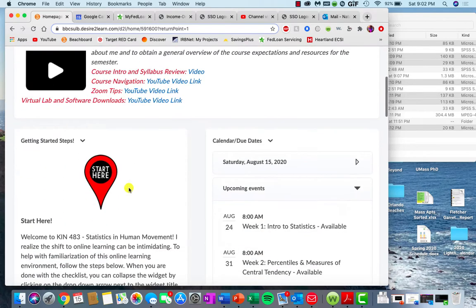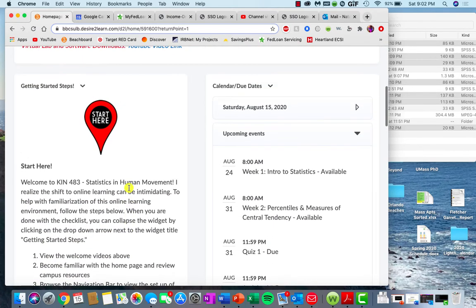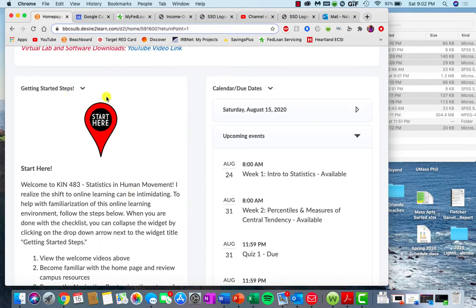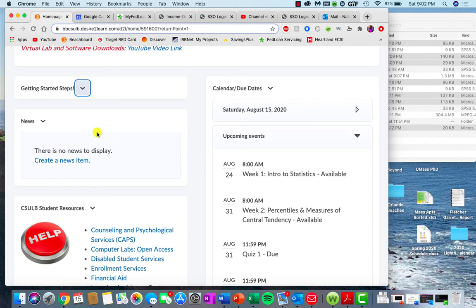Okay, so that's this part. Once you're done with the getting started area, you can collapse it by clicking on the drop down menu, and it'll just bring the news items up automatically. So I would recommend that once you've kind of gotten accommodated.